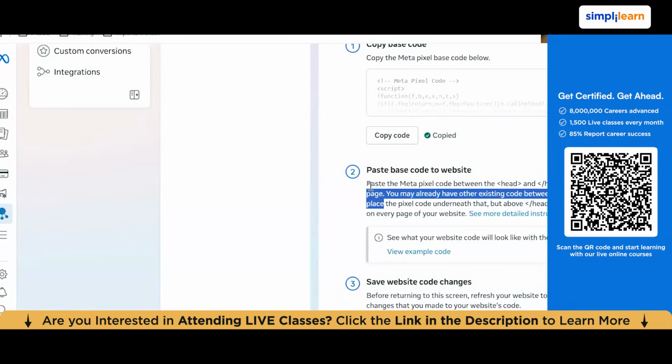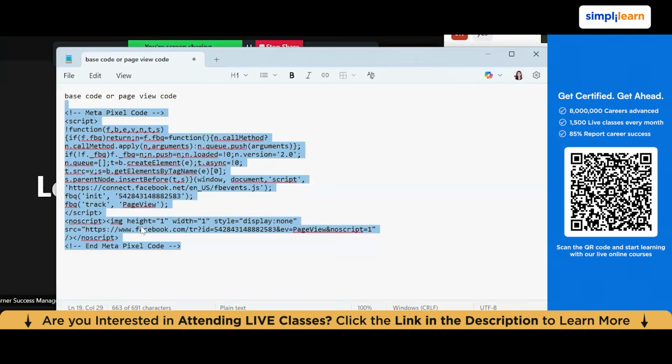Because you want to track the entire user journey, right? So it's not that you'll just put it on one page. Every page of your website should have this code. This is just one code, your base code or page view code, which goes on every page of your website. But to track specific actions that the user does on your website, let's say the person is adding a product to the cart, or doing checkout, or landing on the payment gateway page, there are separate codes for that.